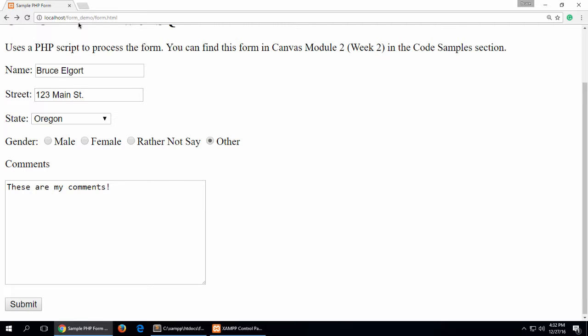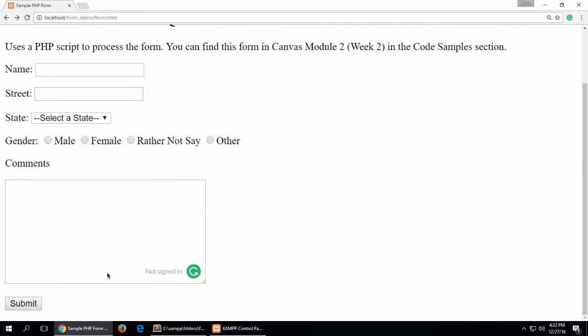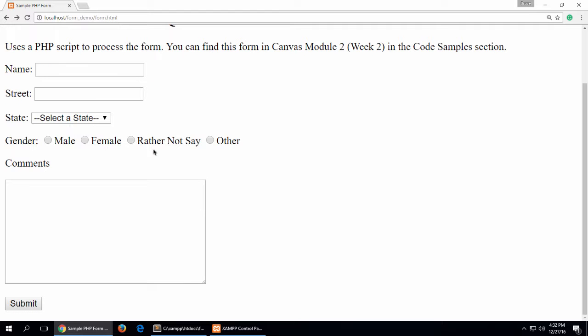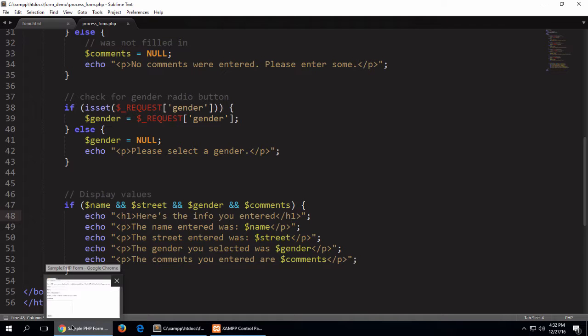So if we go back and we hit enter and we just submit, right, it's telling us that all these four fields were not filled in. Please select a gender. The street is a required input. You know, stuff that's required. Sorry about that.